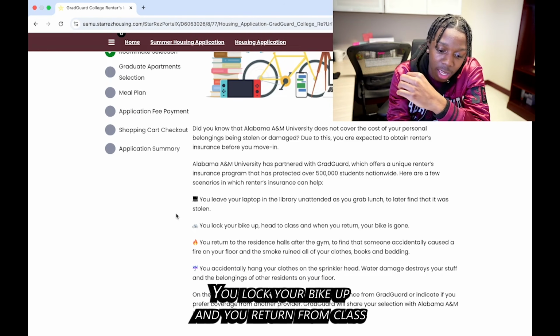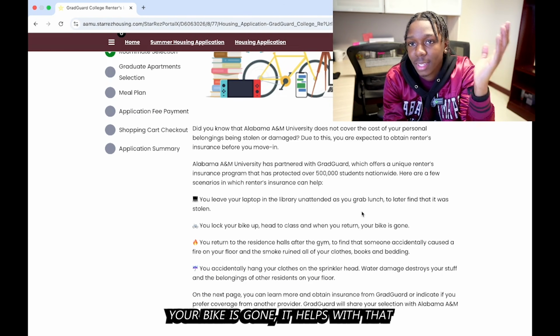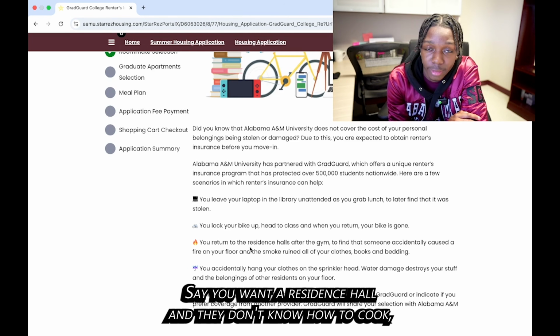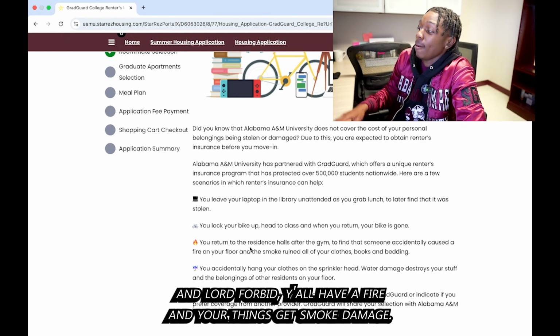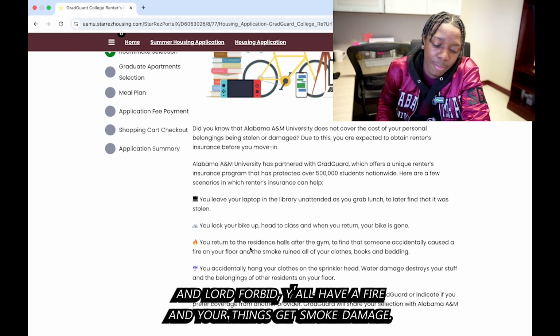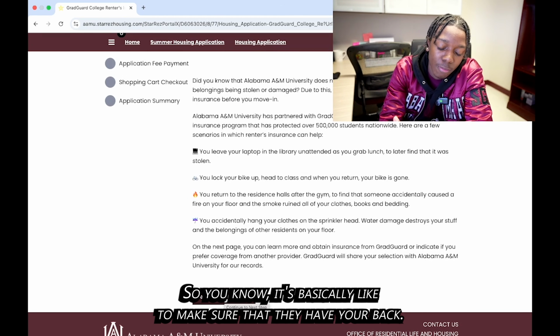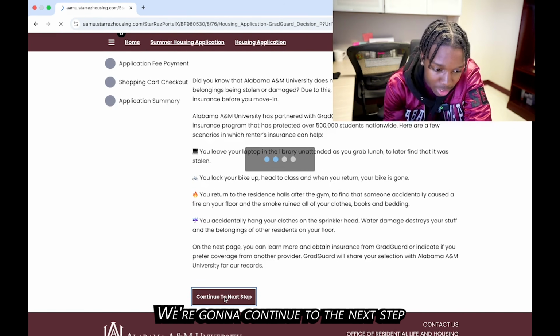You lock your bike up and you return from class, your bike gone. It helps with that. Say you in a residence hall and they don't know how to cook, and Lord forbid that y'all have a fire and your things get smoke damage. This is what grad guard is for. So, you know, it's basically like to make sure that they have your back if anything goes down. We're gonna continue to the next step.